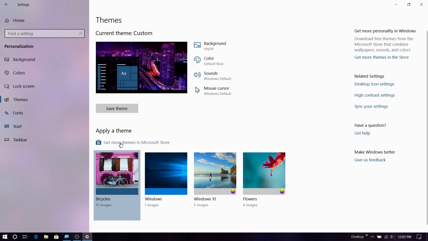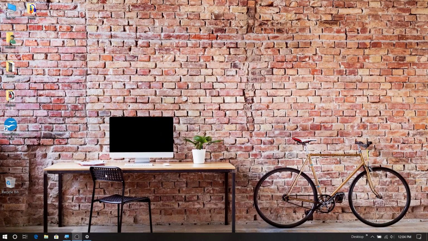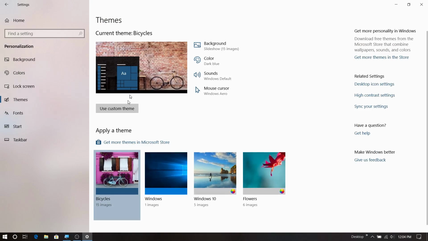Now, the theme is set, but if you'll notice, I still have my old background wallpaper. What I need to do is click this link right here, background, and then give it a minute, and it'll change to my new bicycle theme. You can see the new background. If I go back to themes, you'll see my color scheme has changed to the bicycle theme as well.